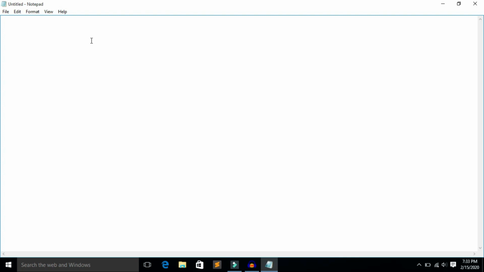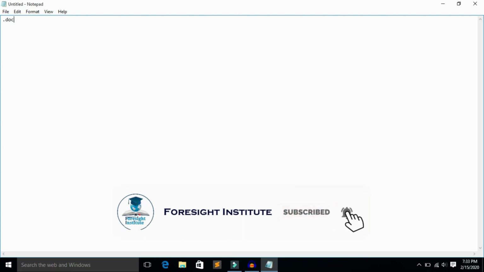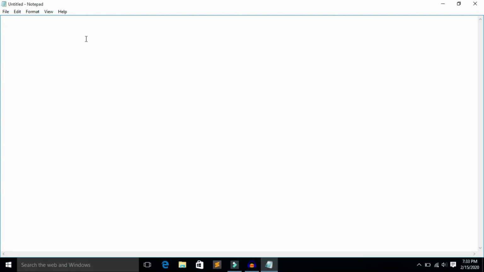The extension is .html, because our operating system understands files by their extensions. If you use .txt, your operating system will understand this is a text file. If you use .html, it will understand this is an HTML file. If you use .docx, it will understand this is a Microsoft Word document file. So you have to save your file with the extension every time.